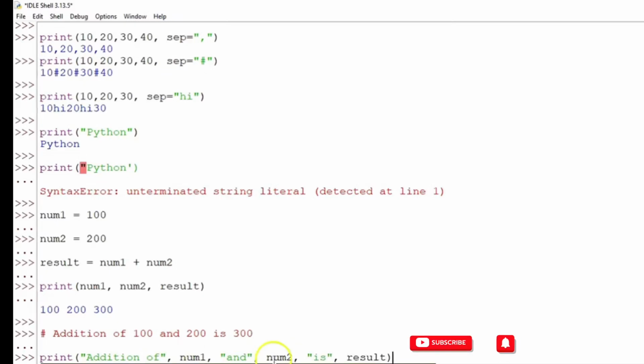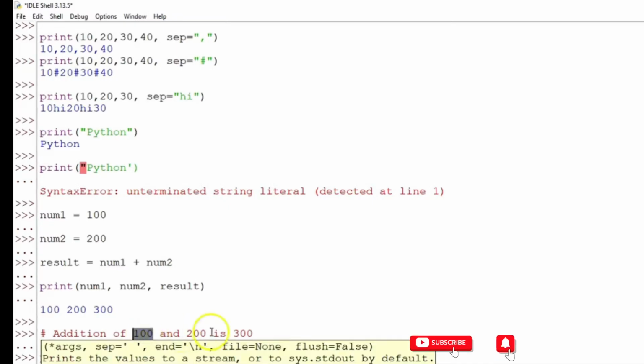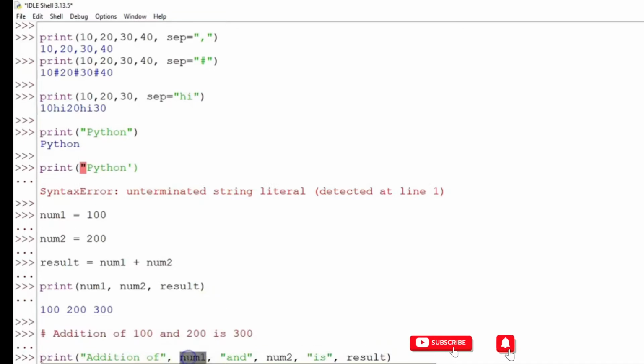Right? Are you guys getting it? So addition of will be a different value. Then num1 will be a different value. Why am I using variables here? What if I don't want to print 100 and 200 and 300? I want the value to be dynamic, right? So whatever is stored in num1 will come here, whatever is stored in num2 will come here, and whatever is stored in result will come here, right? You can make it dynamic by writing like this.